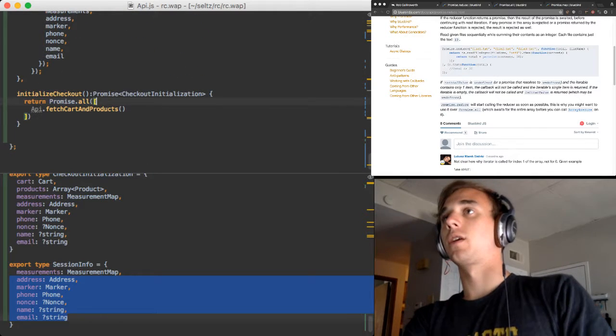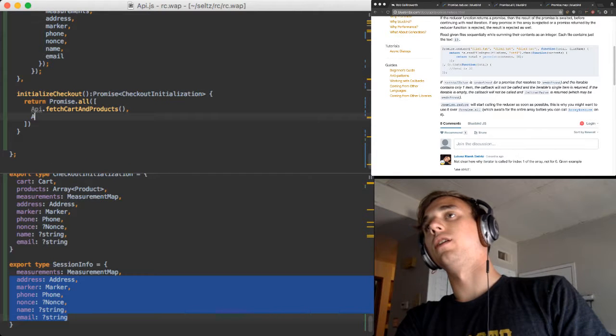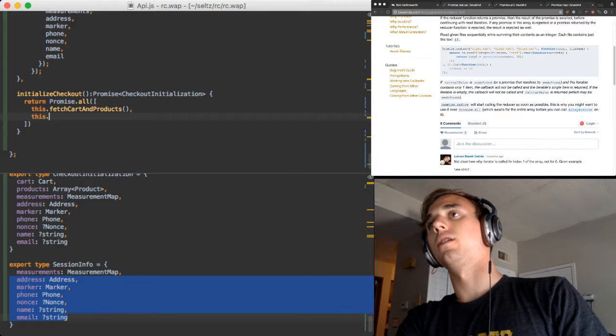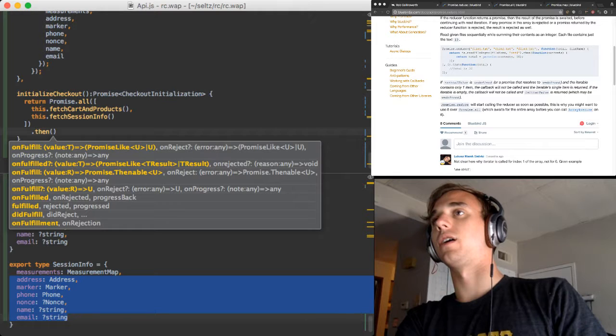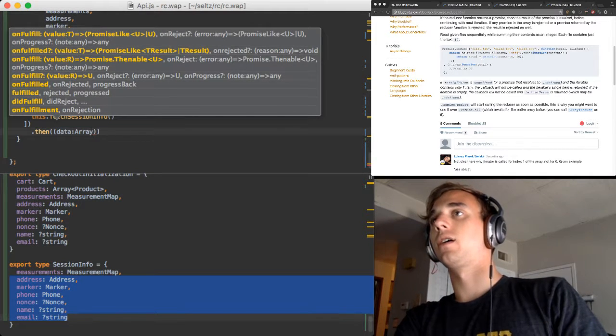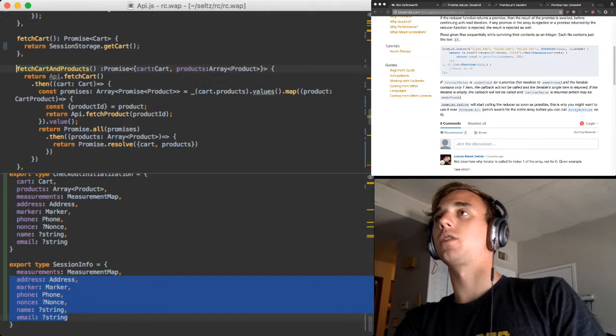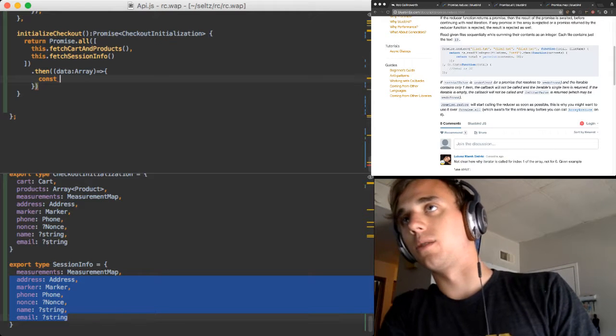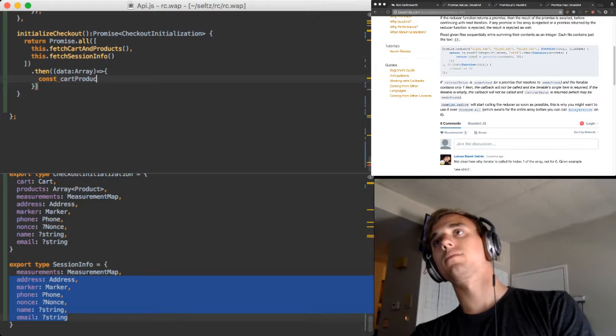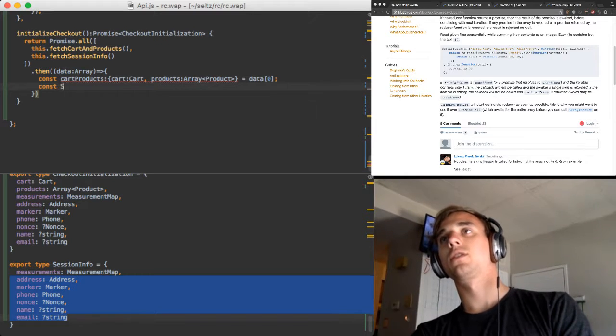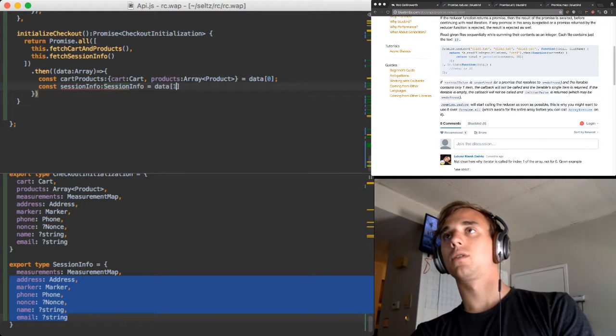Okay, so now I'm going to do two things. Fetch cart and products, and then fetch session info. What I'm going to get back here is an array, cart and products. That's what this type's going to be. I should probably make a type annotation for this, but I'm feeling kind of lazy. Okay, so 0 and then const session info. Okay, cool.